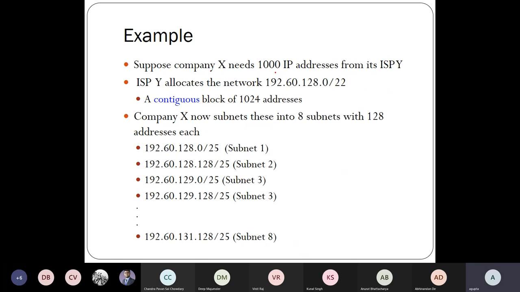Suppose I'm a company X and I need 1000 IP addresses, and I apply to my ISP Y. We'll see even this gets tricky later on, but just now suppose it is. ISP Y allocates basically a /22. So /22 means what? 22 bits network, 10 bits host. So 10 bit host is 2 to the power 10 machines, that is 1024 addresses. So enough IP addresses that X needs.